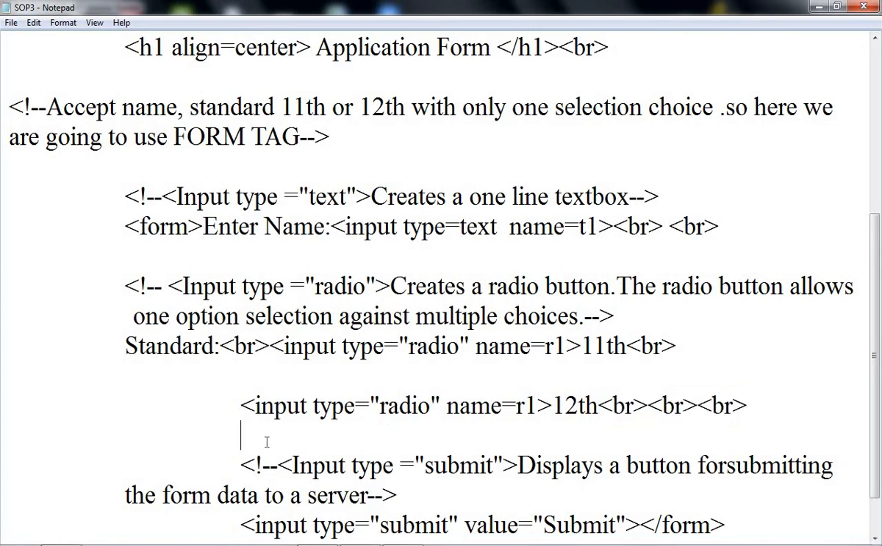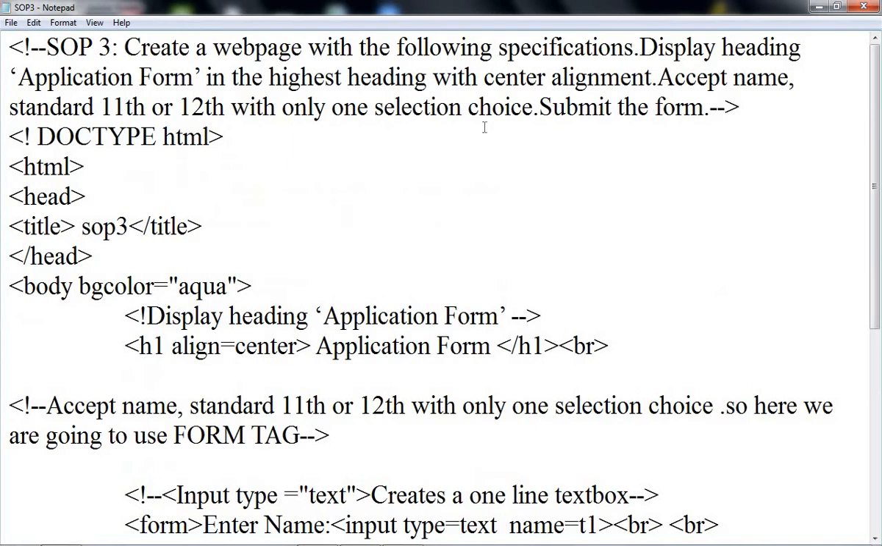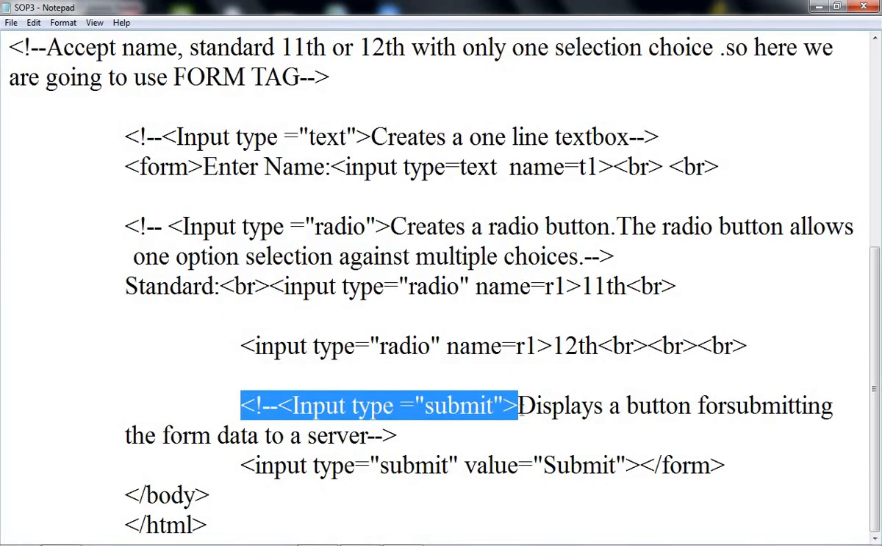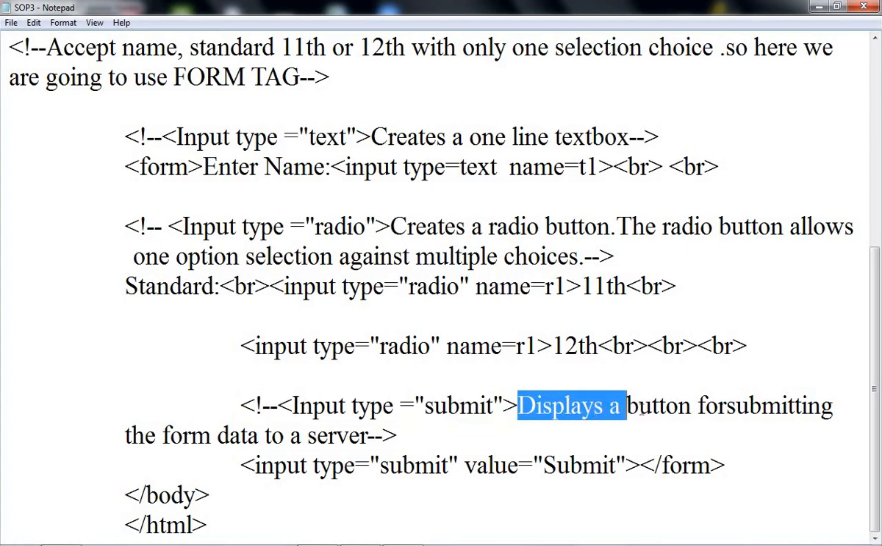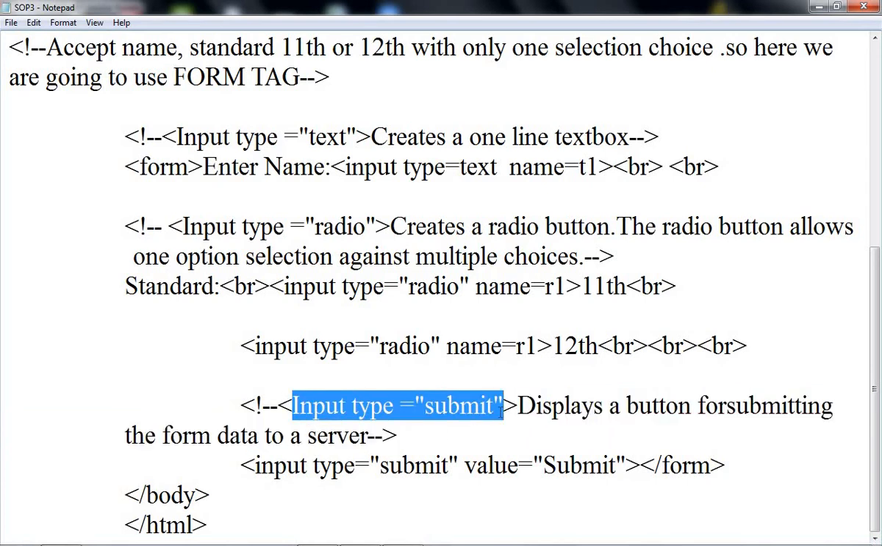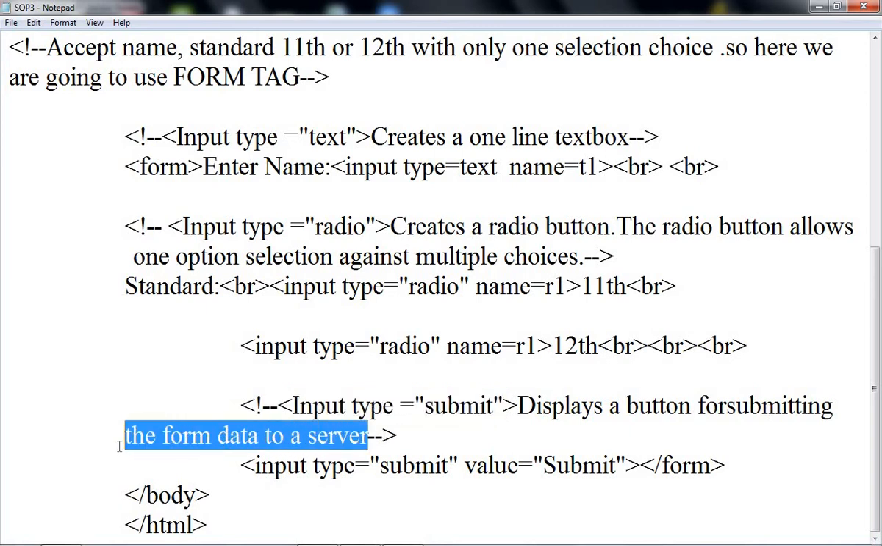My dear students, now next is to submit the form. We need to submit the form, and for that submission we need to use input type is equal to submit. It displays a button for submitting the form data to a server whenever the user uses input type is equal to submit. So what does the submit button do? The submit button submits the form data to the server. That is the main function of the submit button.